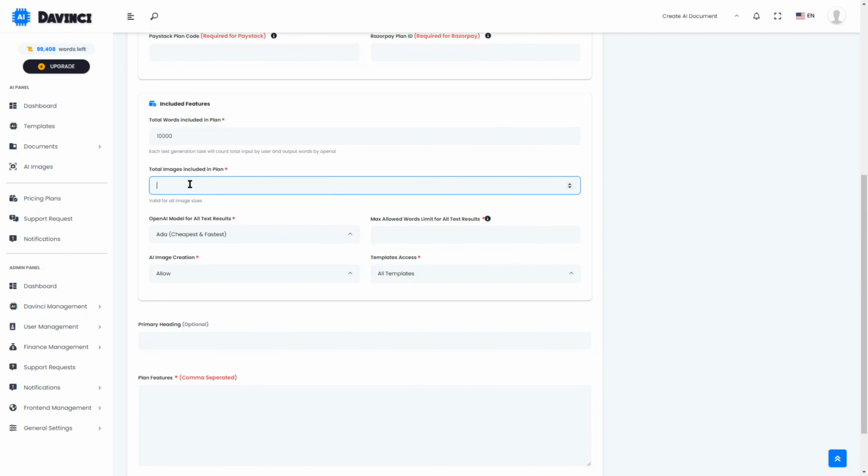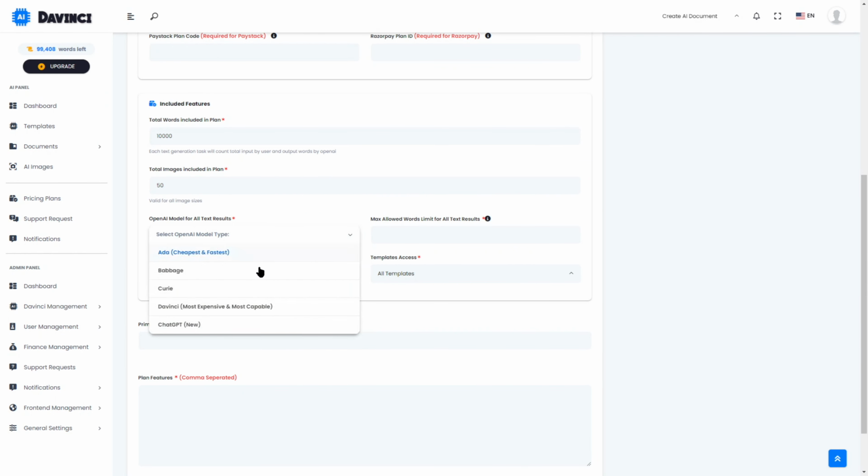Now let's say we give them, I don't know, 50 images. And there you have full control in terms of which model you want to set. Let's say I'm creating a cheap plan because I'm putting Babbage as the main model. So that's the only model that the user will be able to use, and hence the cost of the Babbage model is cheap. I'm still earning a lot on the margin. If you put Davinci, which is several times higher in cost, obviously you earn less. I hope you get the idea.